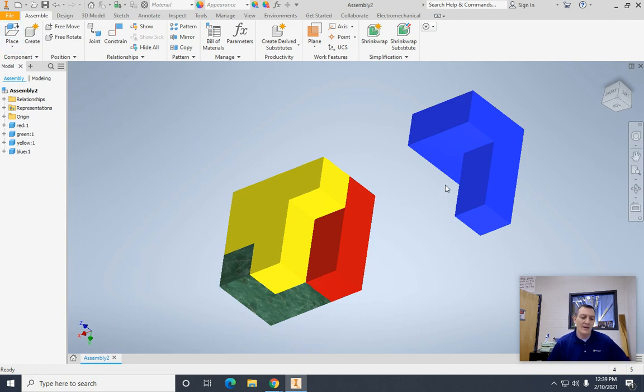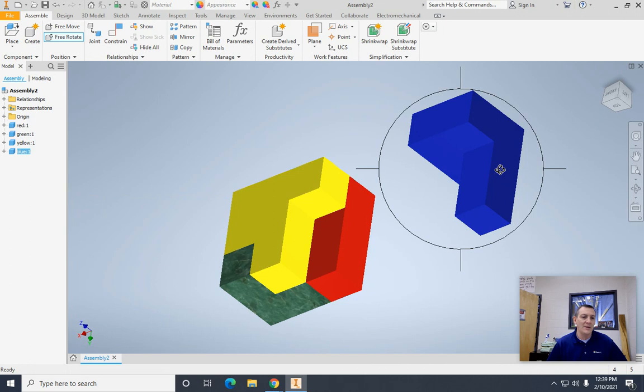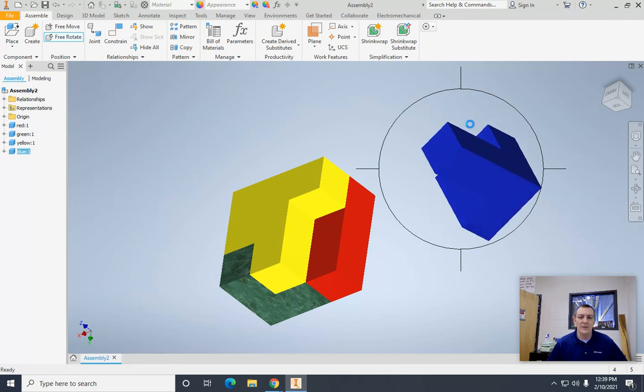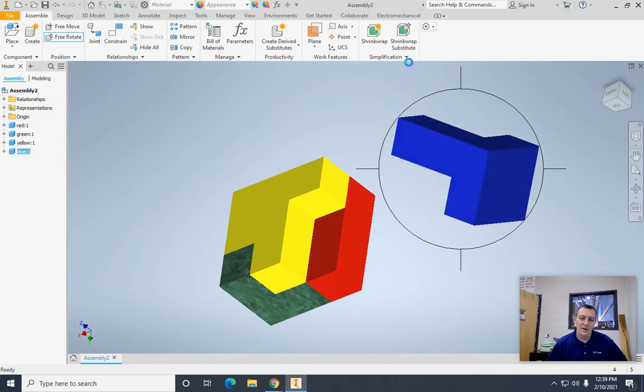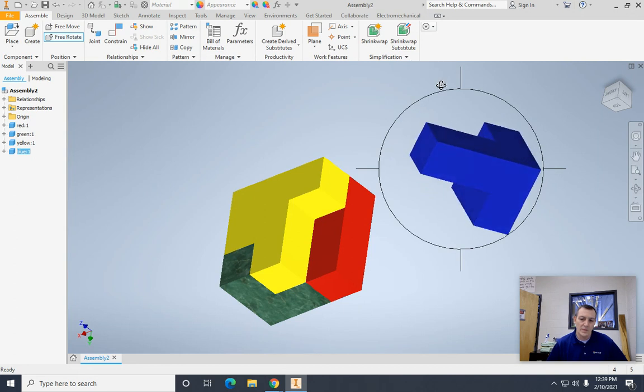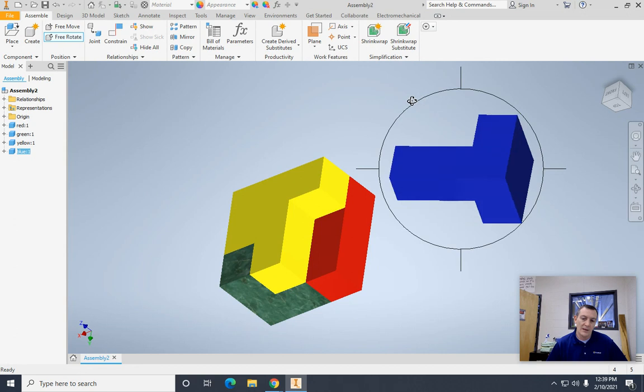And now we need to get this so that it is in the right spot where it makes sense. So we're going to do free rotate. I'm going to grab a hold of this and try to turn it so that it makes sense. So it's going to fit in there. Correctly. There we go. I think I can work with that.